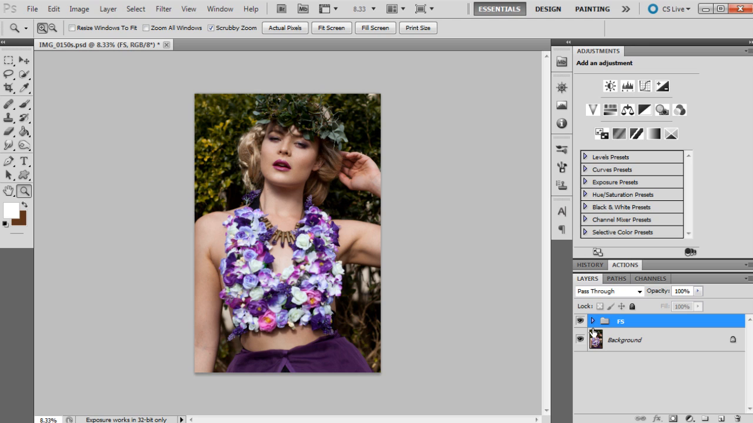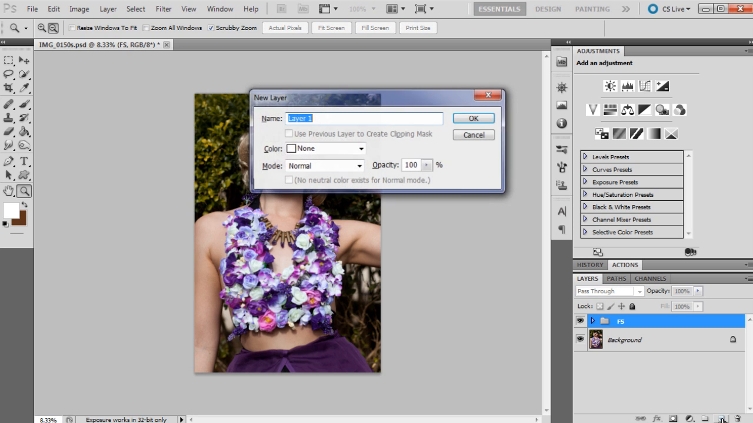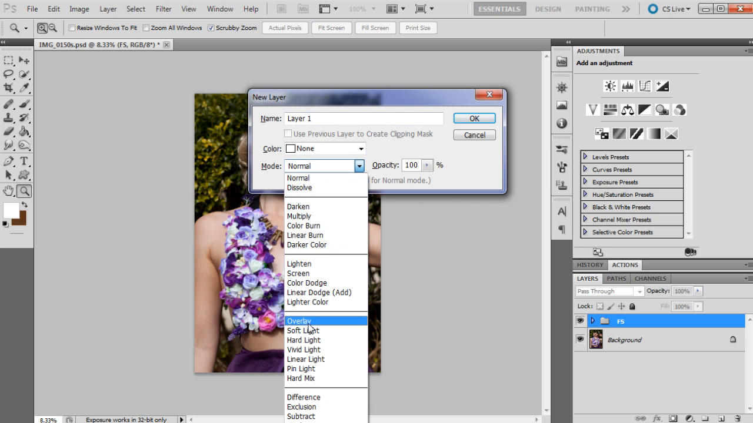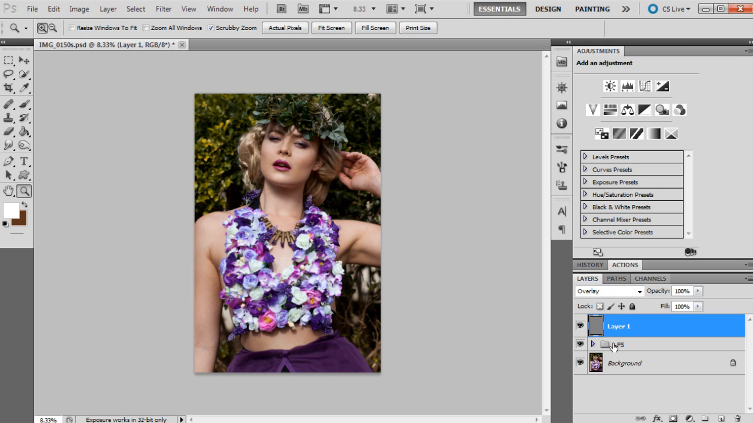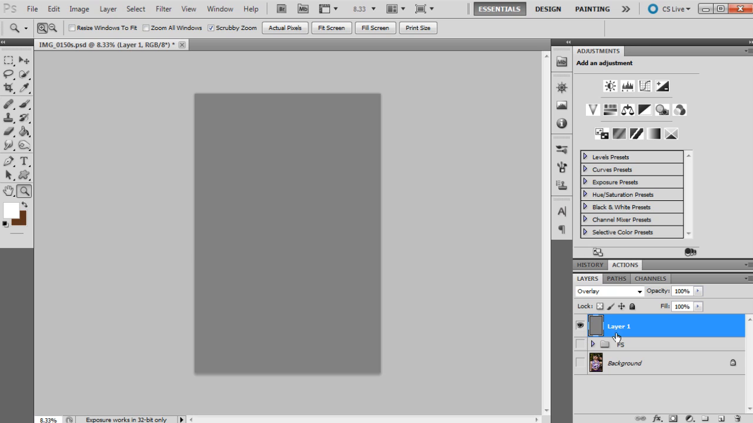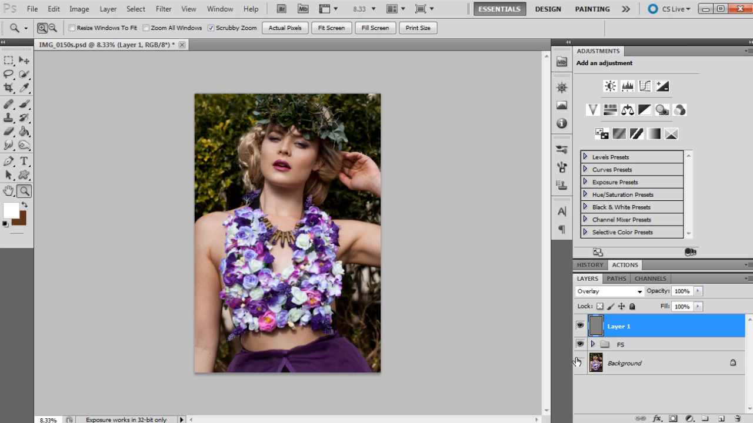First off, it's very easy to do. For this particular technique, all we have to do is hold down Alt on the keyboard and then click Create New Layer, which is this little icon here. When this box comes up, all we have to do is go to Mode and change that to Overlay and Fill with Overlay Neutral Color. So we just check that box and press OK. I'll just hide those layers. This is basically what the layer looks like. It's just gray. So we'll check those back on.